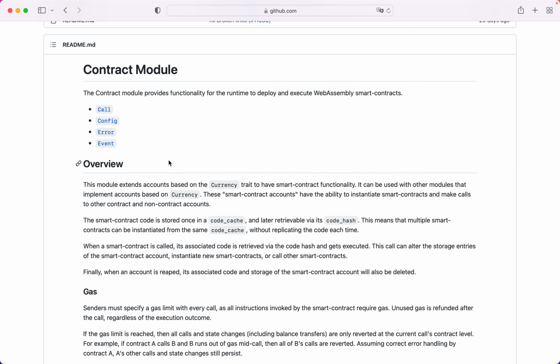Contract module. The contract module provides functionality for the runtime to deploy and execute WebAssembly smart contracts. Call, config, error, event. Overview. This module extends accounts based on the currency trait to have smart contract functionality.